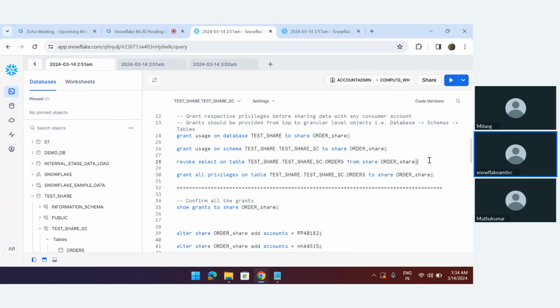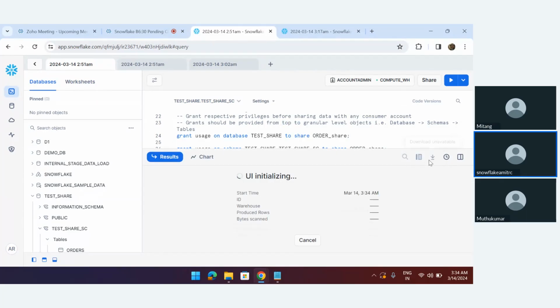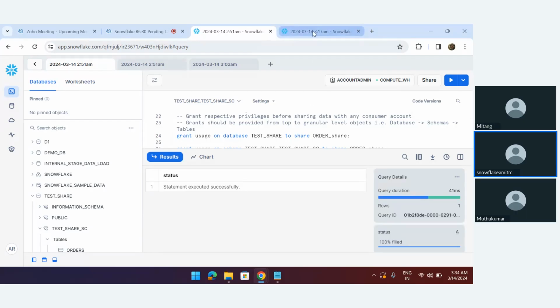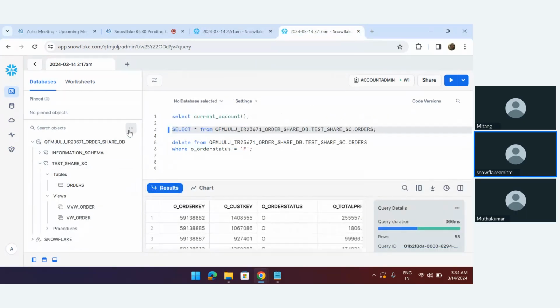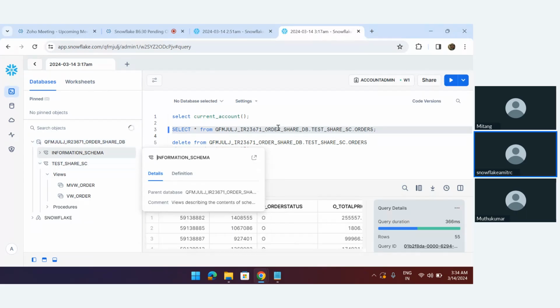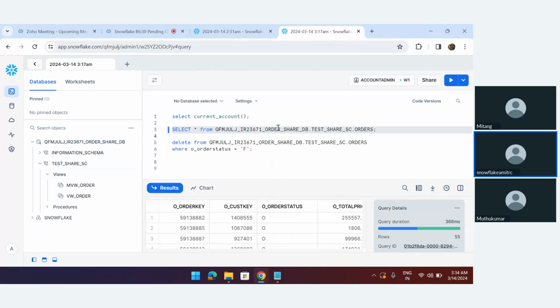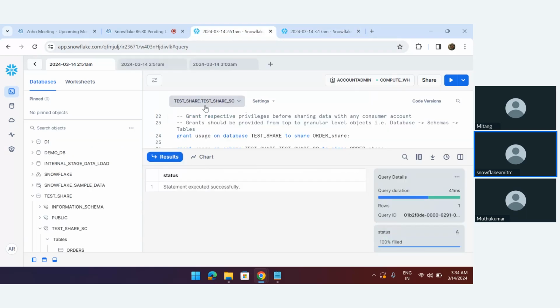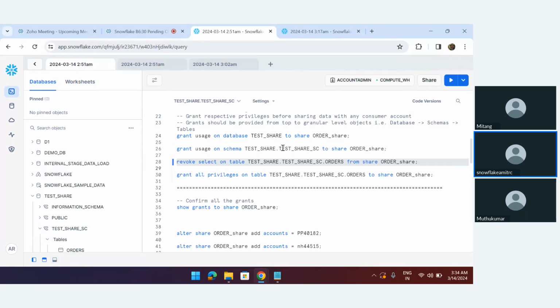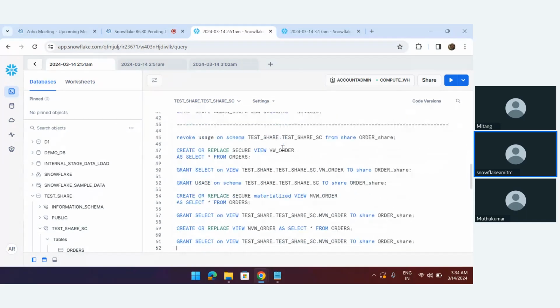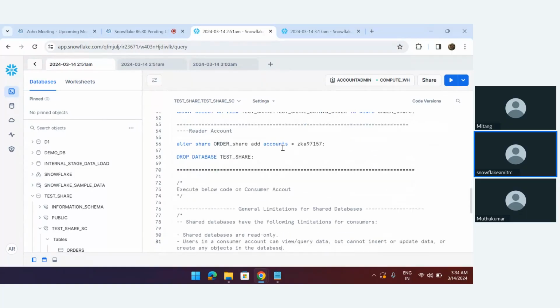And if I execute, what will happen? The access, now you can see the table. Now if I refresh, the table is gone. So whatever changes I make on the producer account will be immediately reflected in the target account. That is what we call private data sharing, or same cloud, same region data sharing.